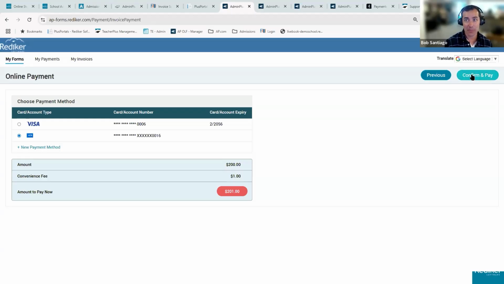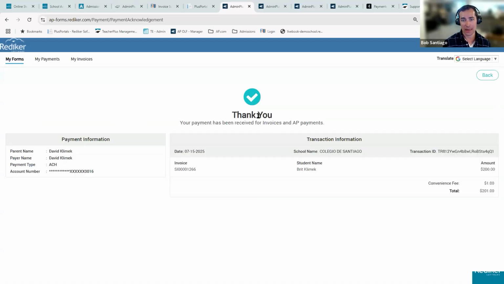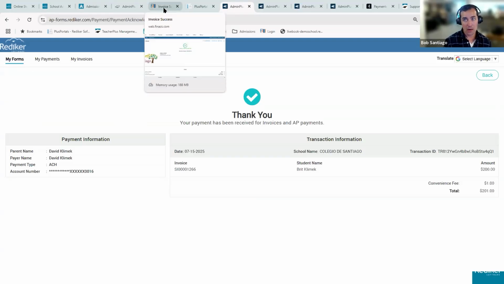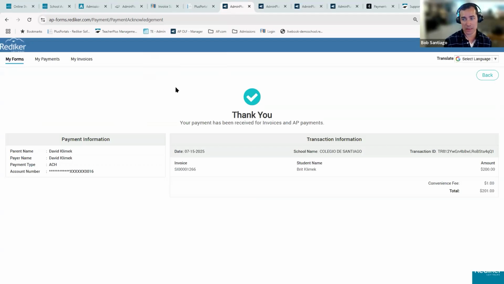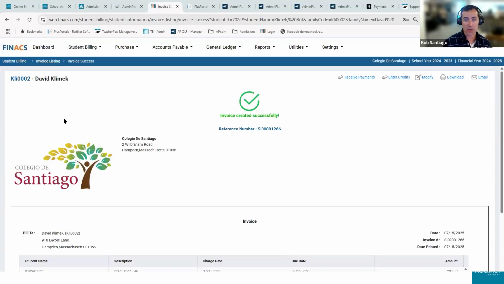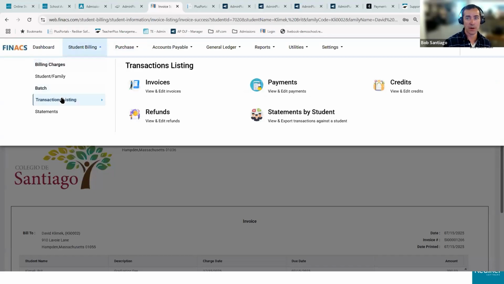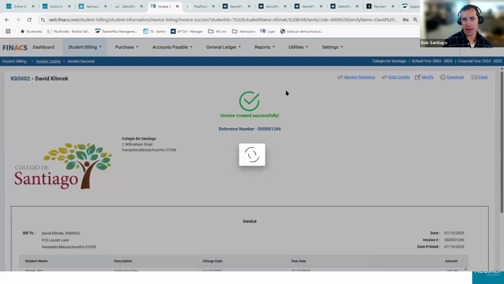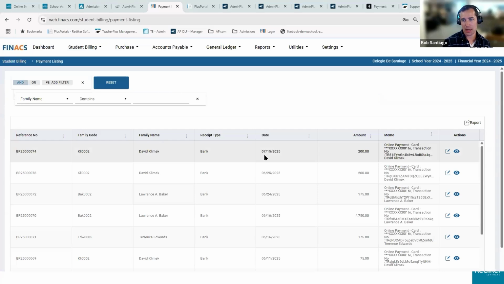This is really the last step in the process as far as what the parent does. I've clicked the button, and a moment later, I get a confirmation screen. So I know that my payment has gone to the online payment system. And back here in FINACS, I'll have a record of it because not only does this payment processing system receive the payment from the parent's bank account or credit card and then deposit it into the school's bank account, it's also connected with FINACS. And so if we go, here we go, payments, and I have a payment that was done today for $200.